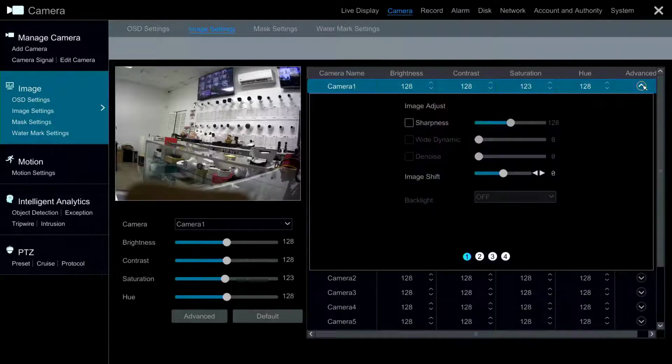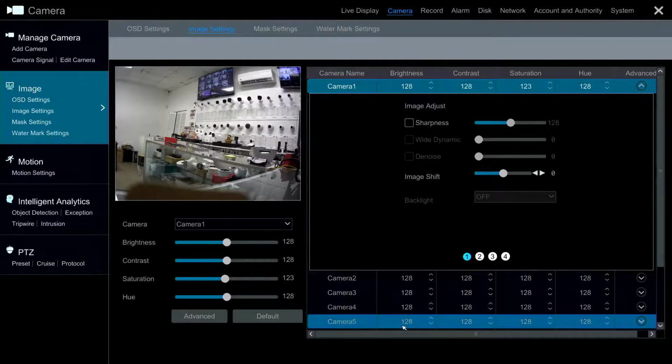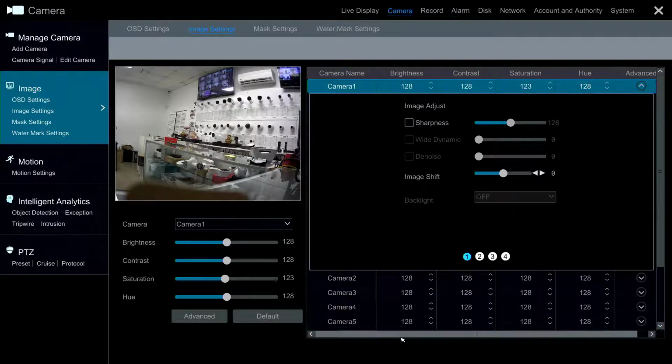The Advanced tab brings up another menu. Here you can adjust sharpness, wide dynamics, denoise and other settings. Most of these settings shouldn't be changed unless there is a specific problem that requires you to enhance the camera image. Next, let's review the mask settings.